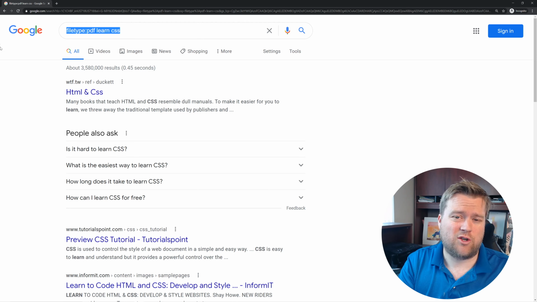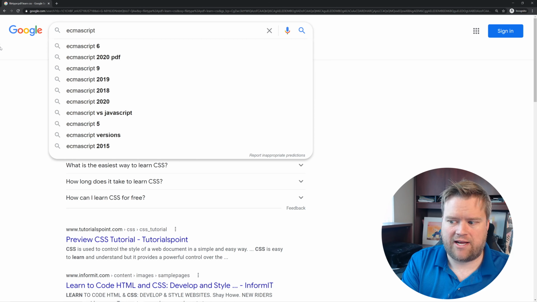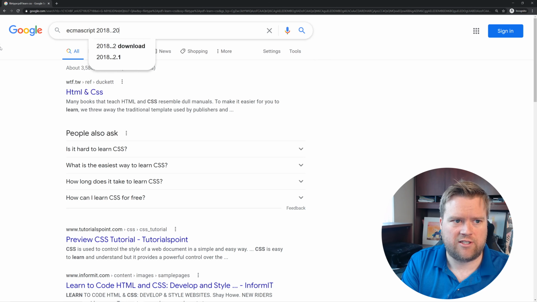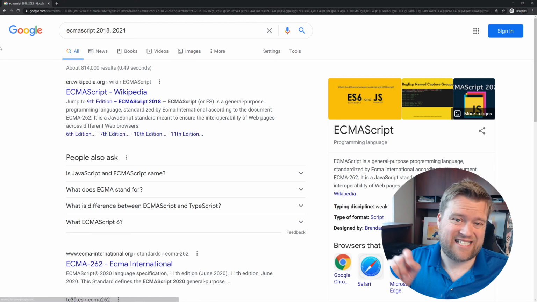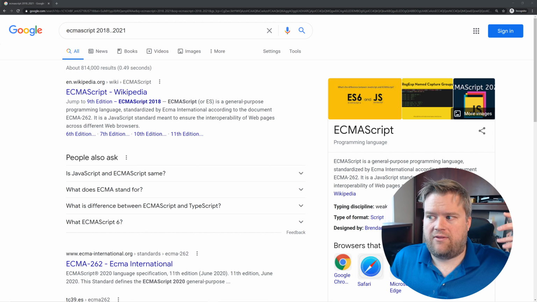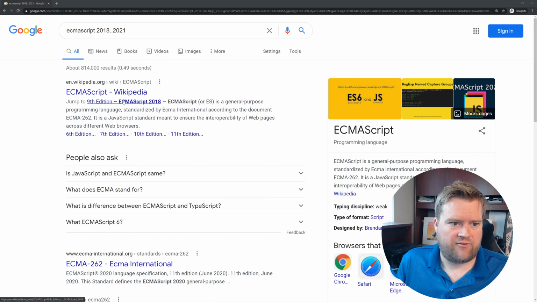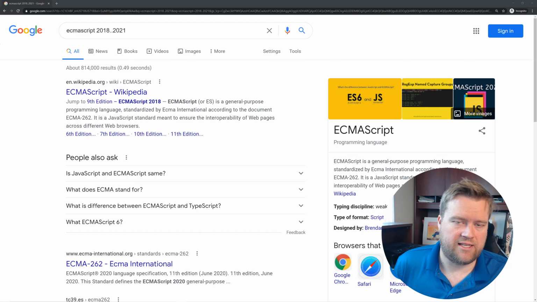Another really cool thing is you can use ranges. Let's say I'm looking at ECMAScript and I want to look at a range from 2018 to 2021. I just put this .. in there, and now it will show me the range between 2018 and 2021. So you can see here I have 2018, I have 2021 in the search results. So if you have ranges of dates, that's a pretty easy thing to do.